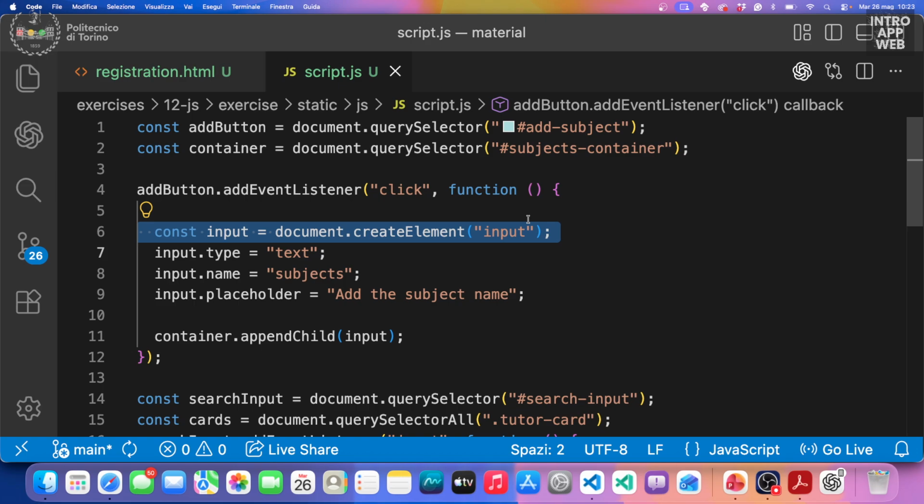Let's pay attention because here I'm creating the element, but I'm not adding anything to the HTML. So I'm just programmatically creating an HTML element that is going to be an input. And programmatically, I set the properties of that specific element that I'm creating. So I set the type of the element, I set the name of the input, and I set a placeholder for the input. Okay?